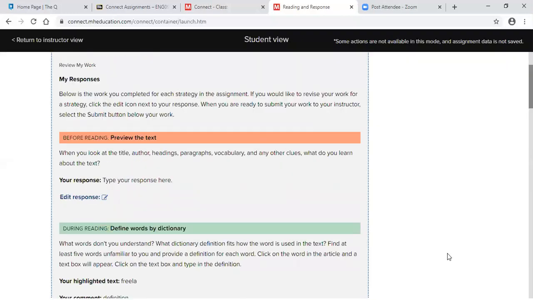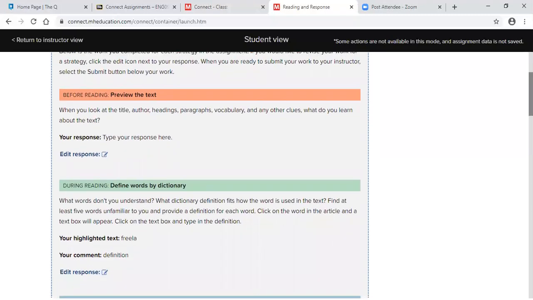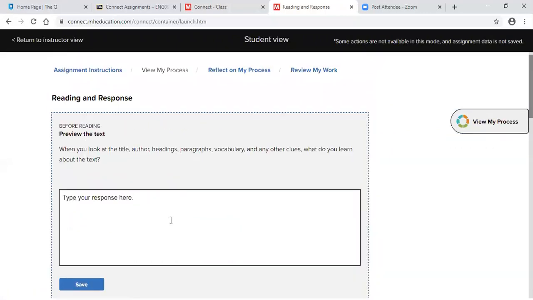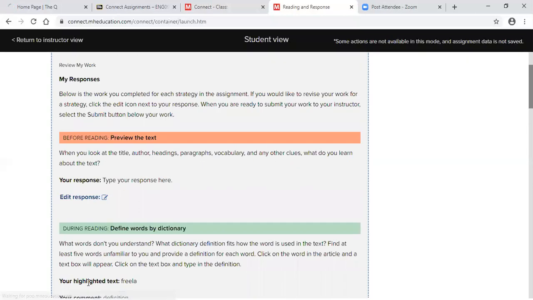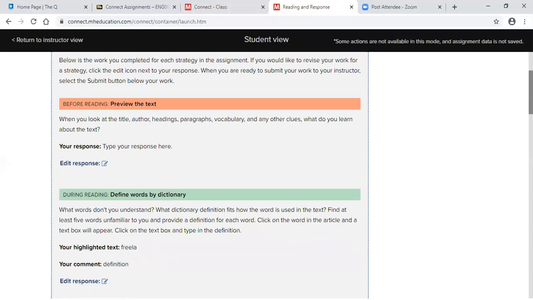Once you complete that middle button, all of your responses will show for you here. It will tell you your response. If you want to edit your response at all, you just need to click on it, and it will bring you back to that same text box. You can type your responses in, save it, and you'll see that back here again.